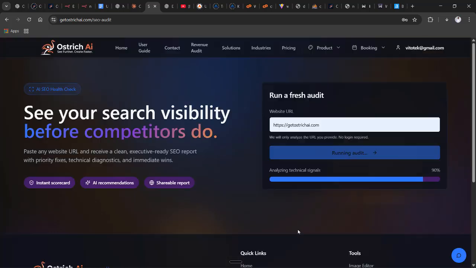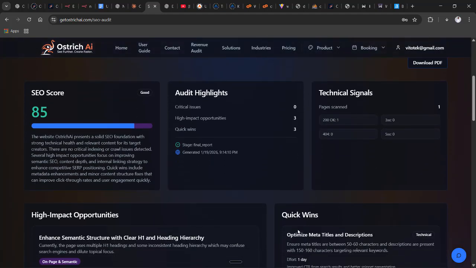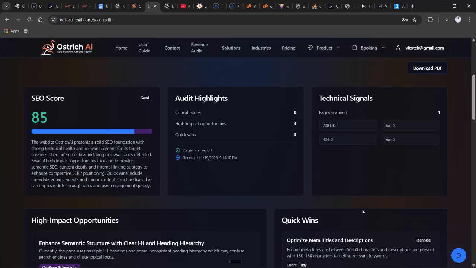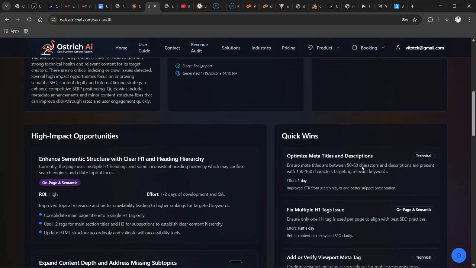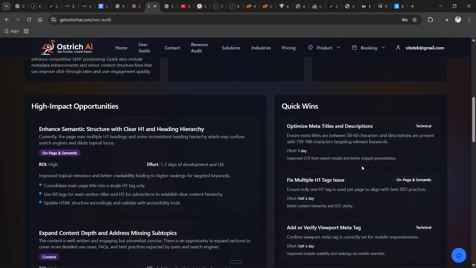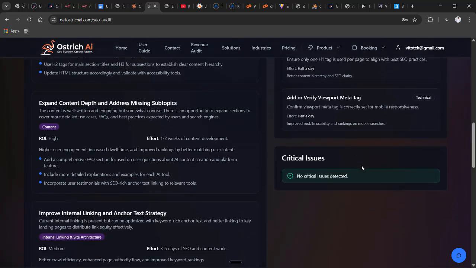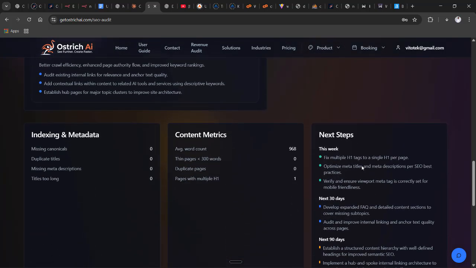So the audit is ongoing. Once it's done, you get a beautifully formatted report. You can see it now. SEO score 85%. That means our site is doing well. We can see audit highlights. We can see technical is okay. We can see high impact opportunities. These are on-page semantic things we can still put in, efforts we can put in. Critical issues: no critical issue as of this moment.